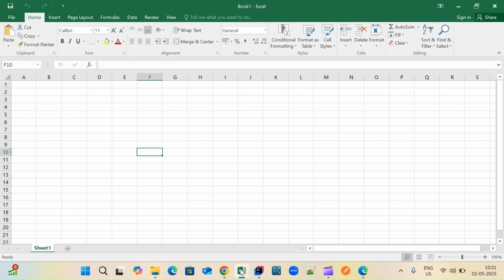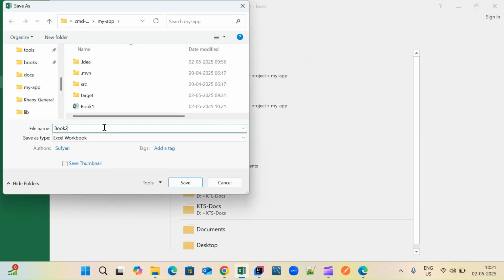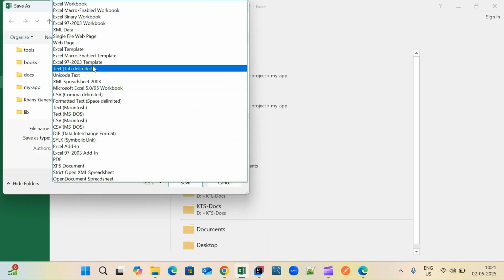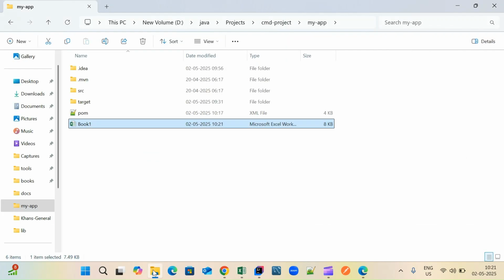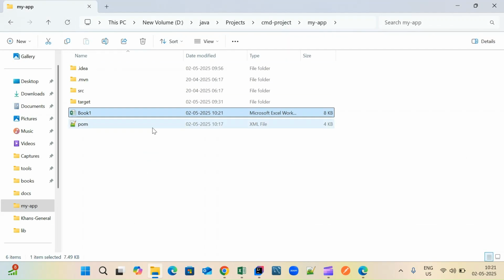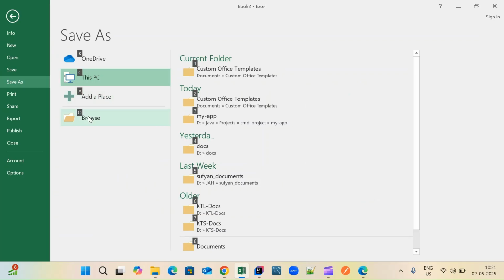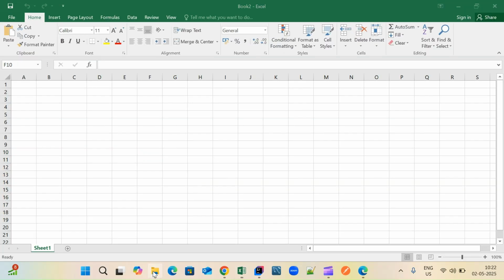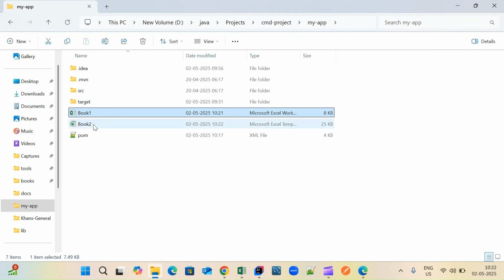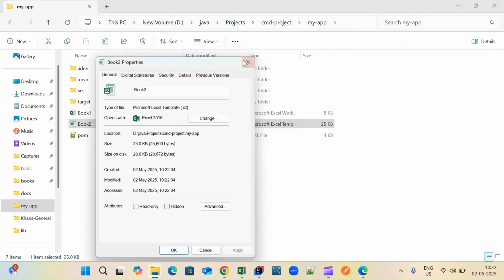And for example, if I try to save it as book 2 with some other format like Excel 97-2003 template and save it, let me save it to the same location. You can see here the book 2, which is also an Excel file, and the type is XLT.